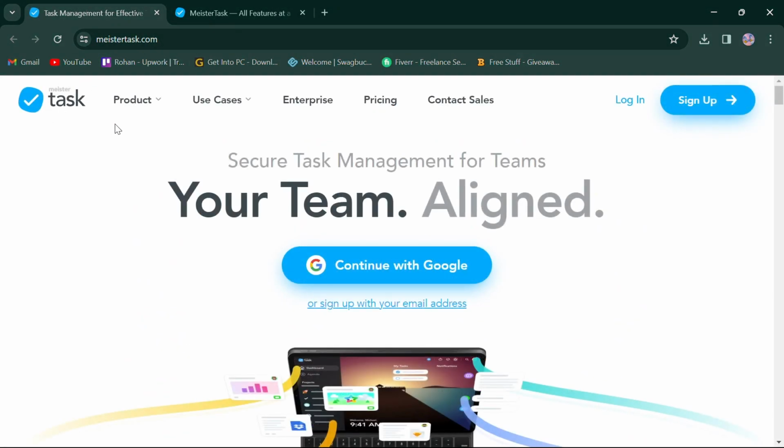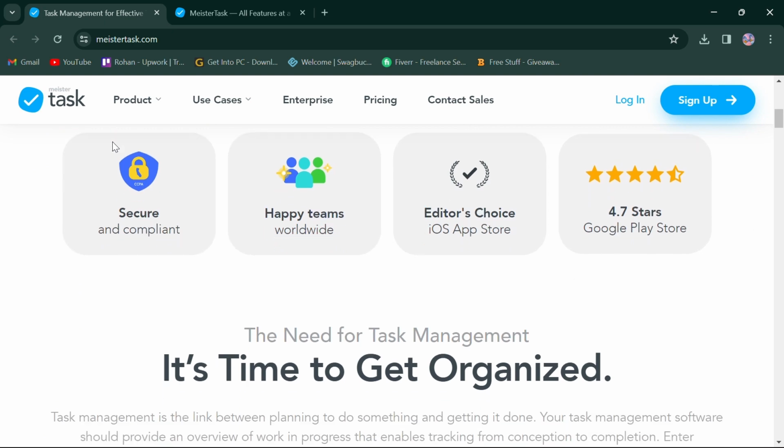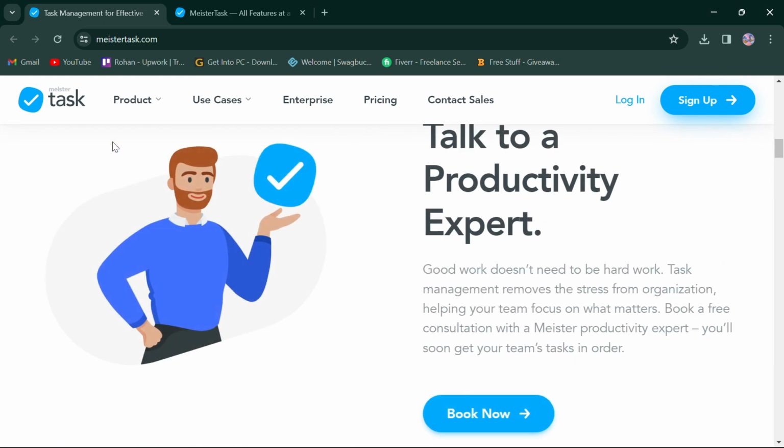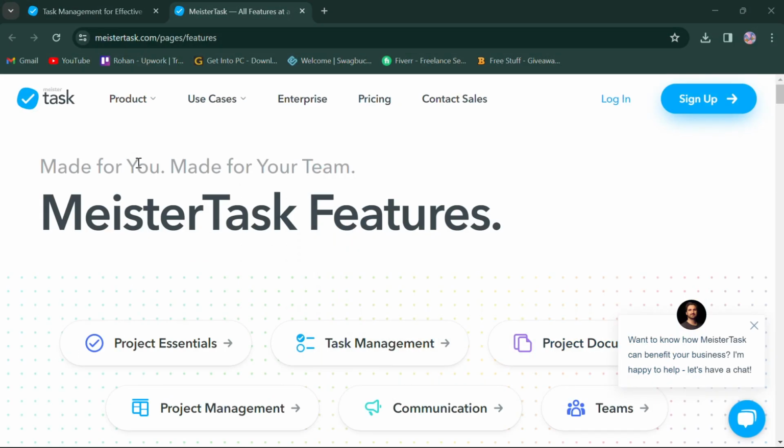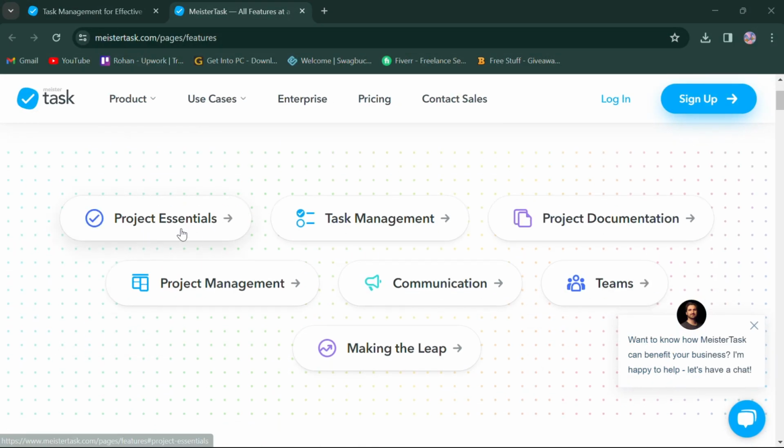On the other hand, MeisterTask focuses on simplicity and ease of use, offering a streamlined task management solution. It offers features such as Project Essentials, Task Management, Project Documentation, Project Management, Communication, Teams, and Making the Leap.